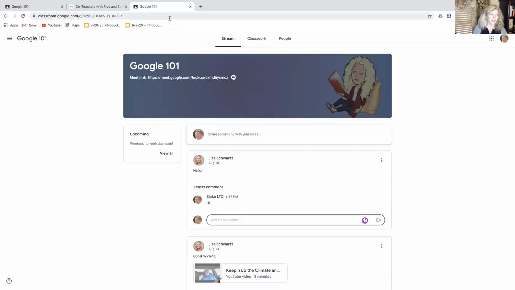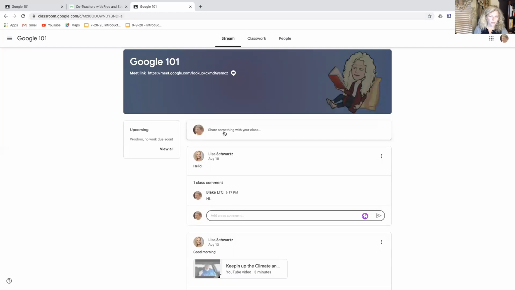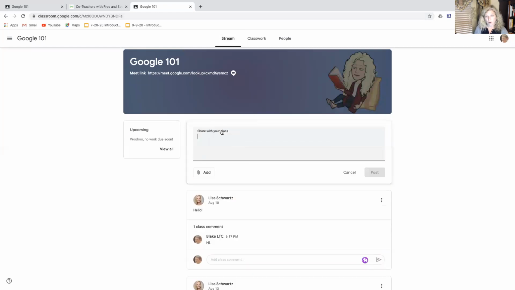So if you go right here in stream, right here with share something with your class, Blake can also post something here if he wants to share it with the whole class. If he's having trouble with an assignment and it's 11 o'clock at night and the teacher is probably not on, he can maybe post a message here to see if any other students are on who can help him. He can also add things here to the stream, if he wants to add something from Google Drive, a link or a file, or even a YouTube video.